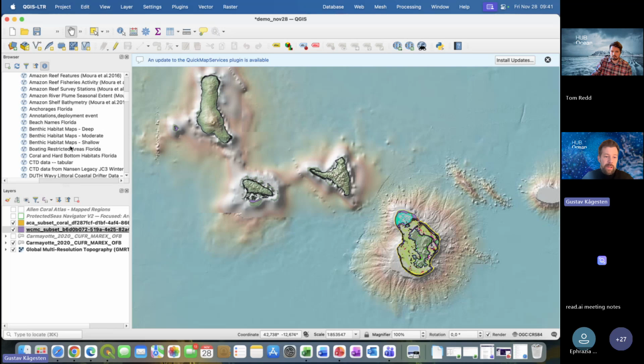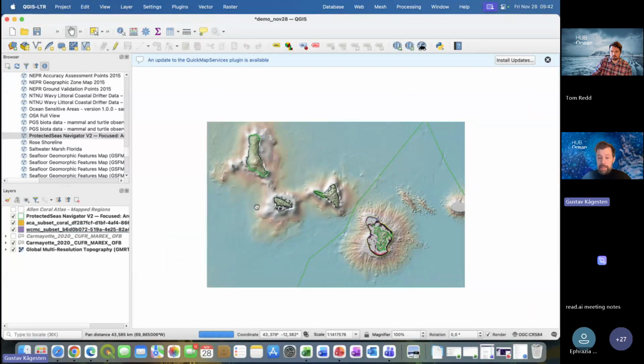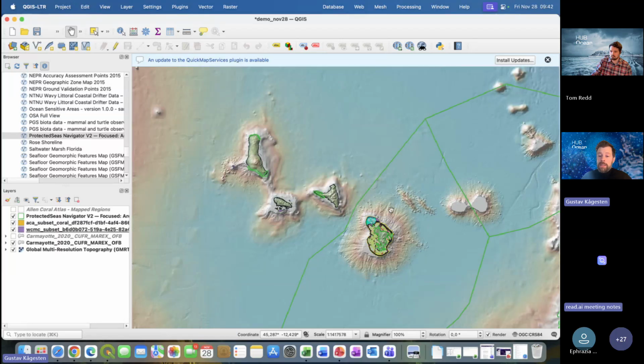So here you can find the whole data catalog, and let's see if I can go and find that data. We can then just drag and drop the Protected Seas Navigator, and that brings the data set in, focused on where you are. It doesn't bring the whole data in, it brings the data into where you are. So now we can have a look at those polygons as well. So this is another way of connecting to the data.